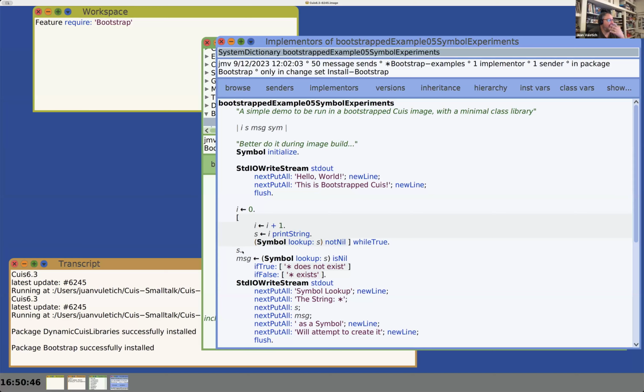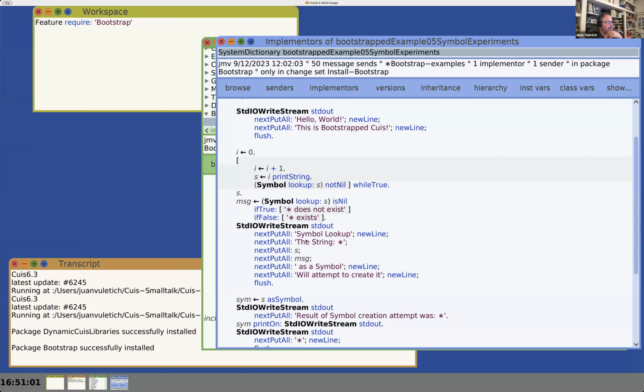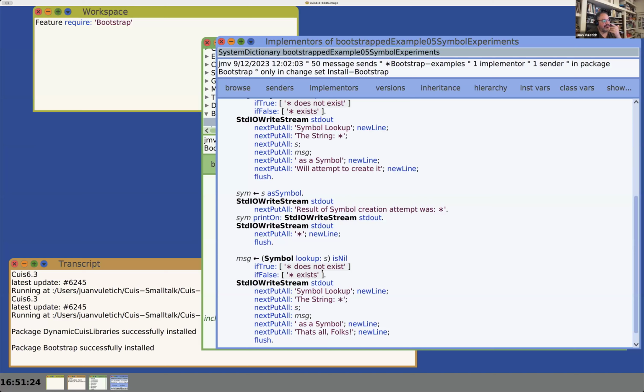And in this case, it builds the string with the character ASCII for 1. And so we look up in the symbol table for it. It didn't exist, as you saw before. So we print that, whether it exists or not, the message, okay? And then we will attempt to create it. And then we do asSymbol on the same variable, and then we take the result and print that. And if you remember, it was the symbol #1. And now it printed exist, because now doing lookup again in the symbol table does work.